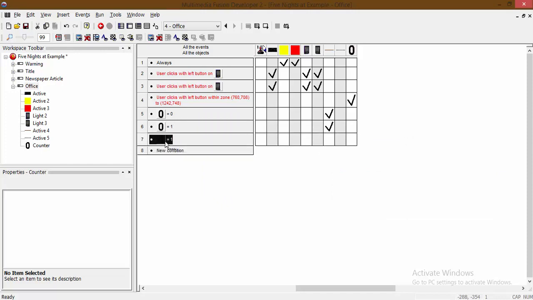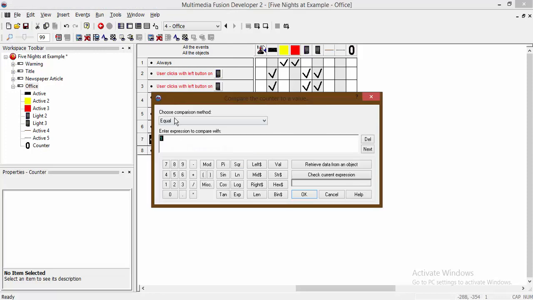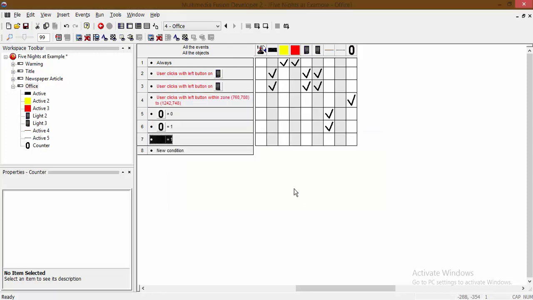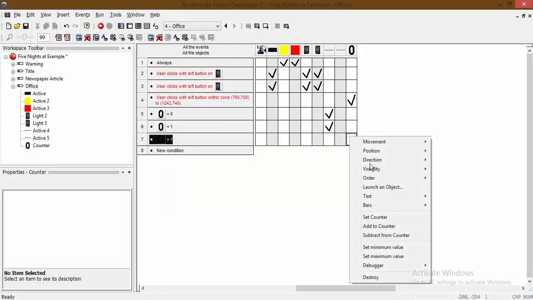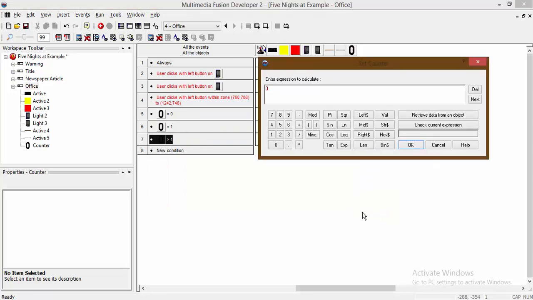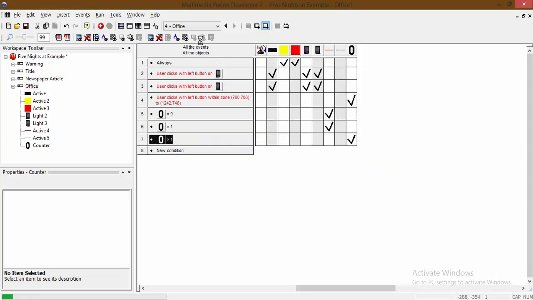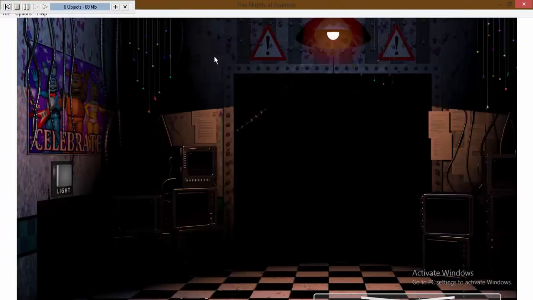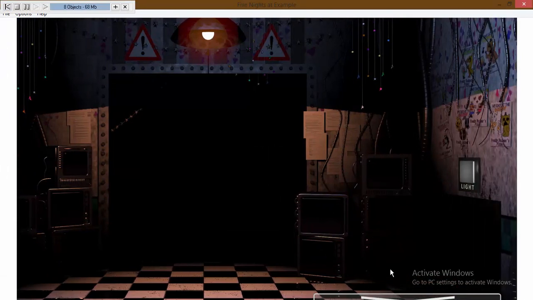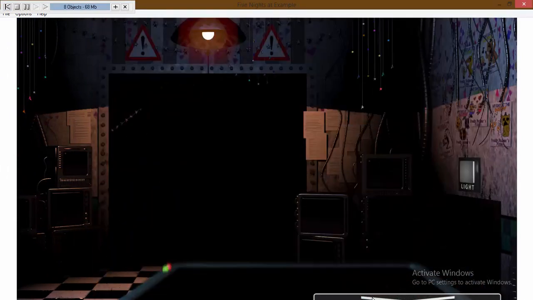And here's another confusing thing. Edit, replace greater than 1. Then you make the animation frame go back to 0. If I'm not mistaken, it should work. Okay, program is running. It's working.